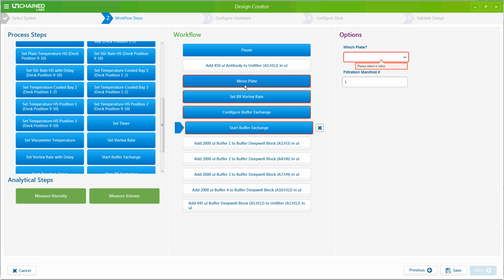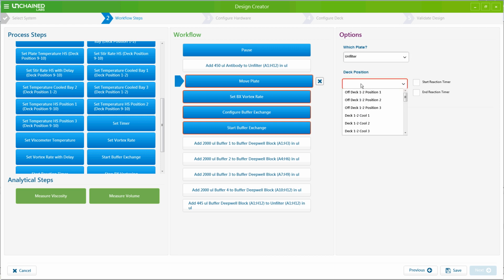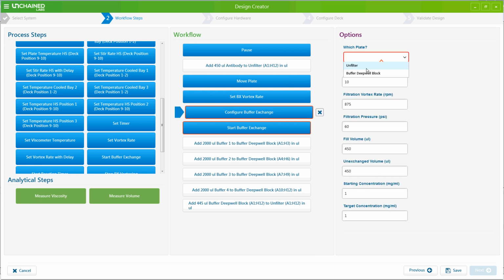But you can see as I move process steps in, I need to clear. So this is unfiltered. This is identifying where I want to move the plate to. In this particular case, it's the buffer exchange chamber. I set the vortex rate. I configure the buffer exchange. And of course, you have all of these options here.